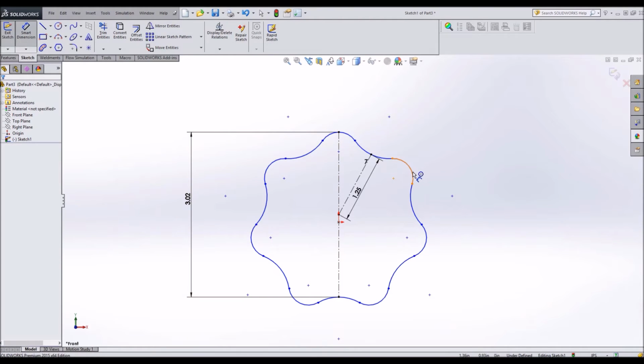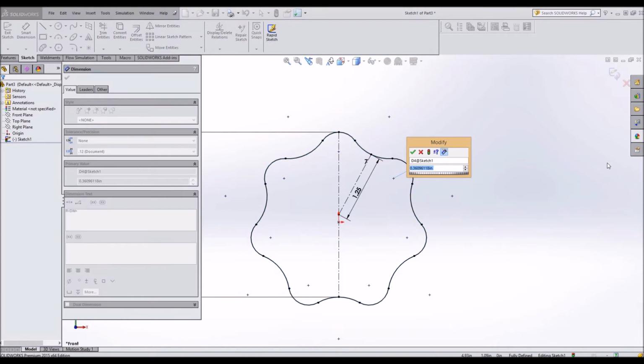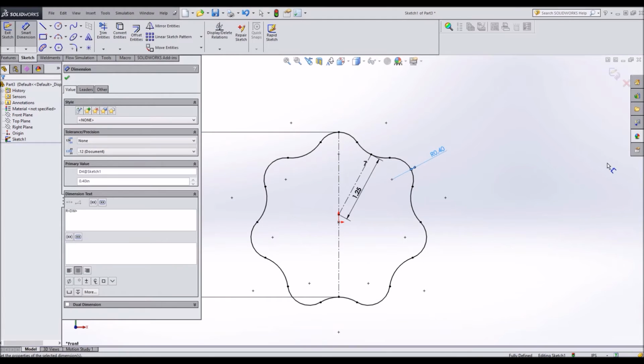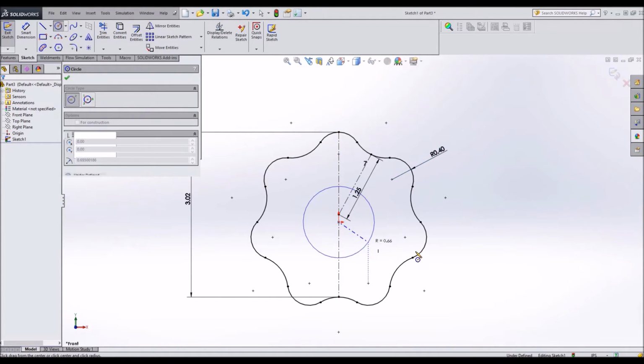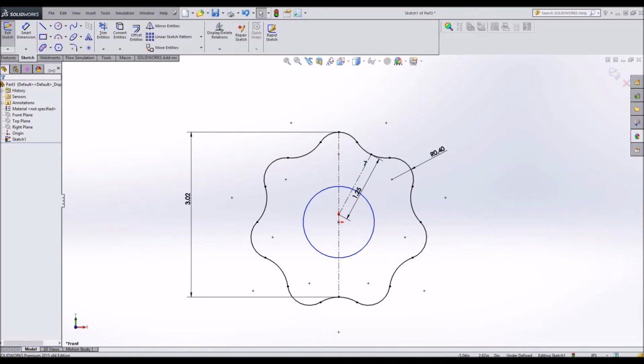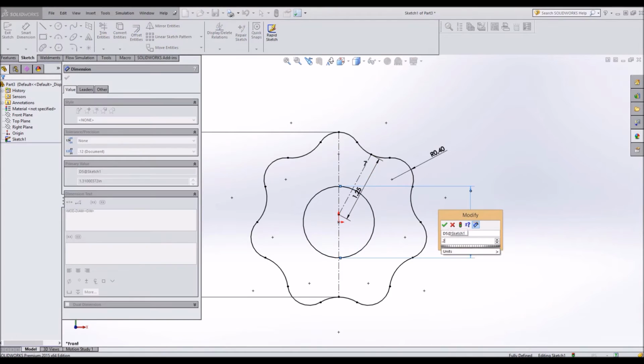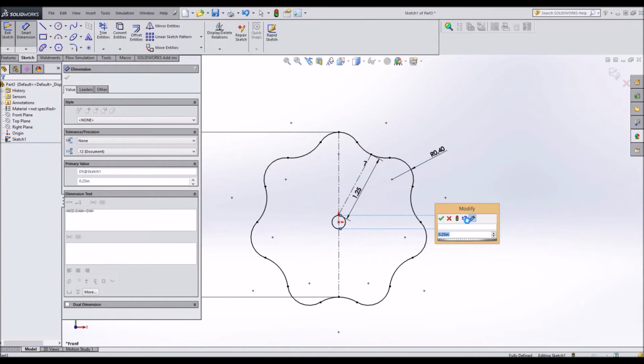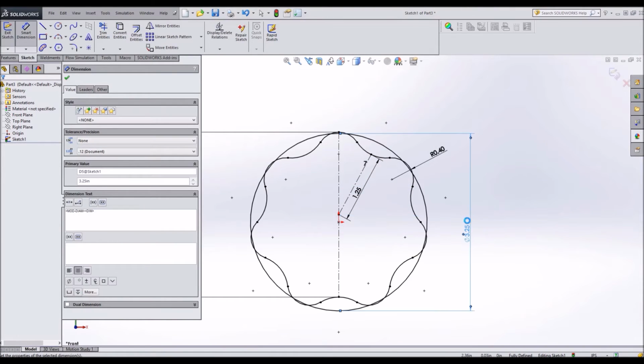And then I need a radius on one of these. I'll give it 0.4, and add a circle to complete the outer ring. 3.25 looks like a good number. Oops, 3.25. A little bigger.